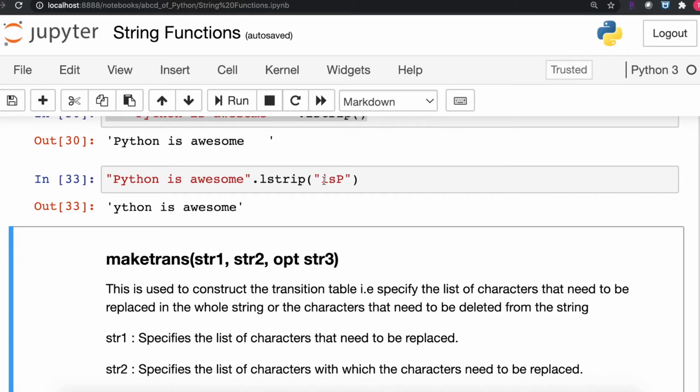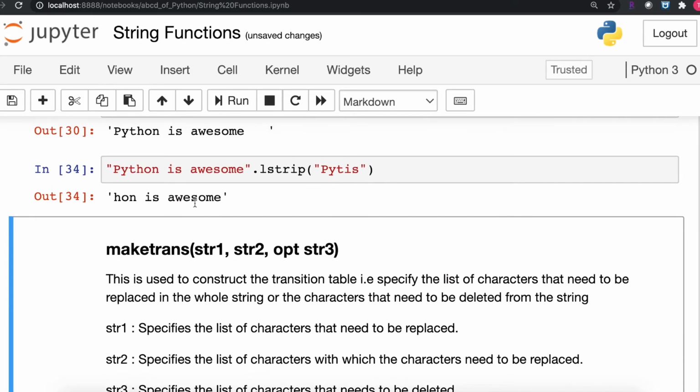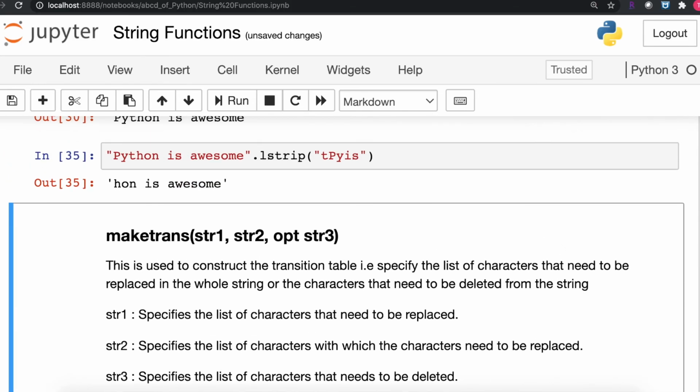So this function will check all the matched combinations of the characters provided in the argument, and it will remove the matches until it finds the first mismatch. So if we provide "pyt" and then "is" as an argument and run this code, we will see the "pyt" has been removed. Or if we jumble the string like "tpy" and run it, we get the same output, as all the combinations are being checked. So this is the utility of the lstrip string function.